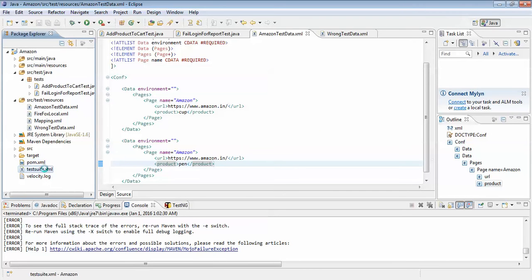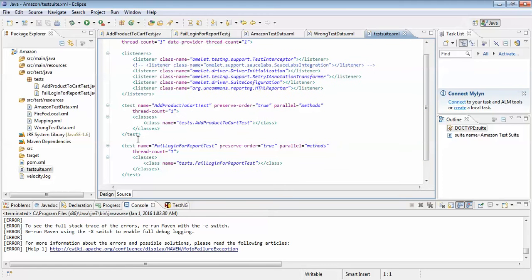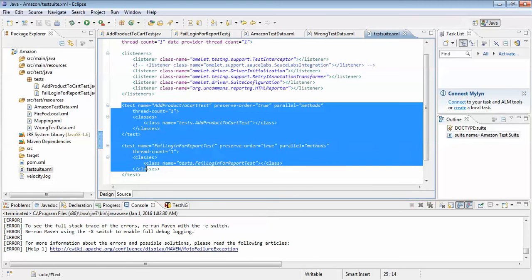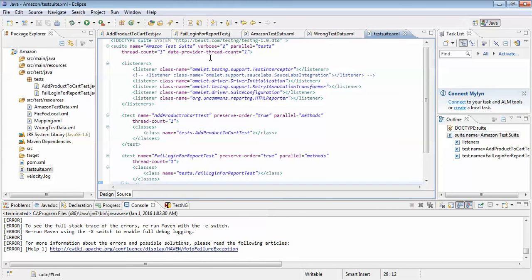Here in testsuite.xml, where we have mentioned the test cases to execute in the current suite, there are two test cases. I have provided data provider thread count as 1. Because of this, our test cases are executing one by one. But if I provide the data provider thread count as 2, then each test case will execute parallelly using two different sets of data.